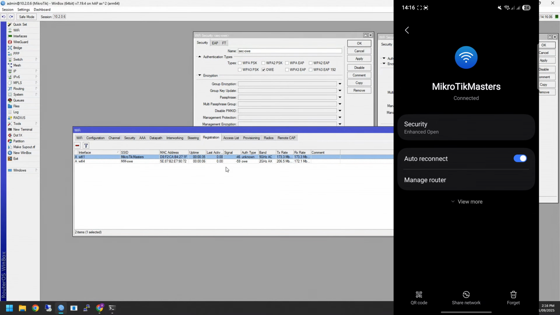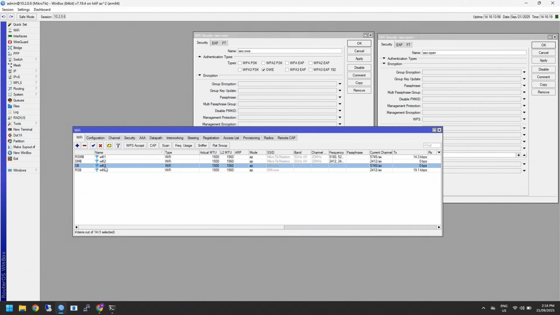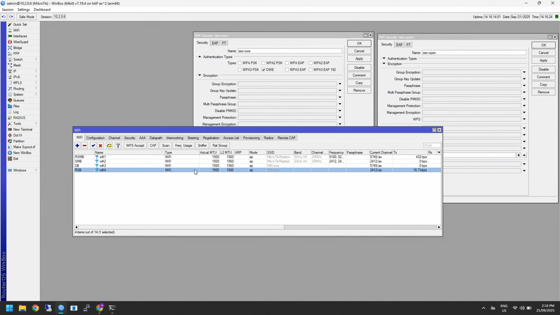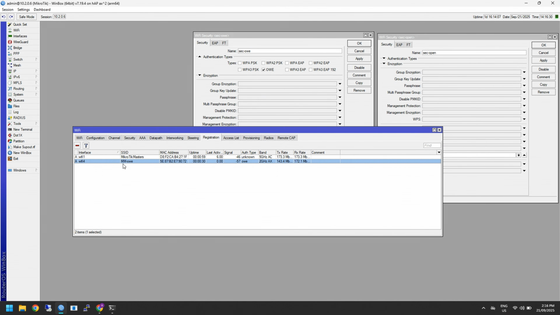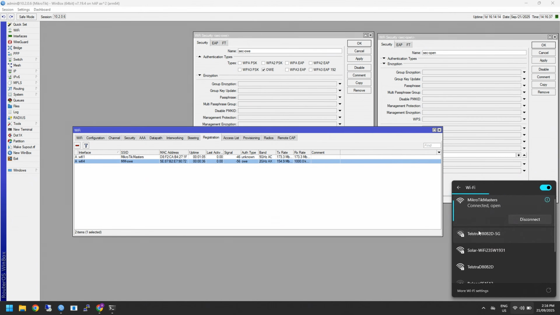See, you can see the security is enhanced open. Now you can see up here the auth type is OWE. So AX will use this one, but AC won't. And that's why you need to make sure you get the data path set up on both profiles so you can still use the legacy ones. So one is connecting to this and one is connected to this. My phone, which is the newer one, is connecting to that. And when you look at the registration, you can see it's connecting to that SSID, which you can't actually see when you look at the list of SSIDs because, as I mentioned before, it's hidden.